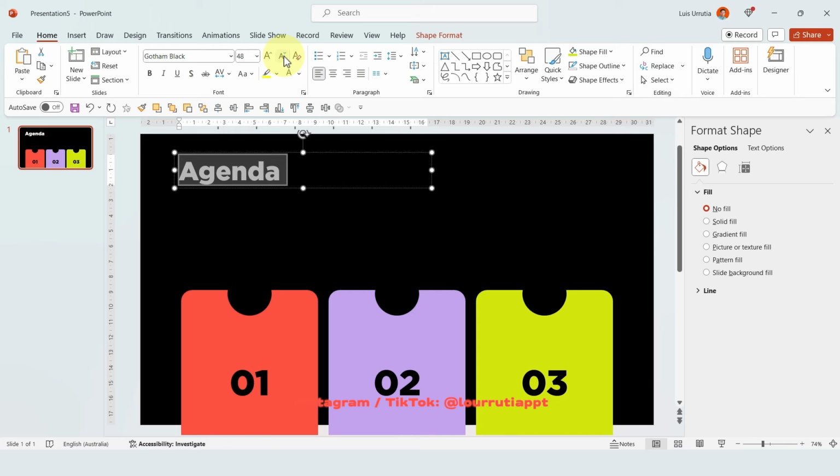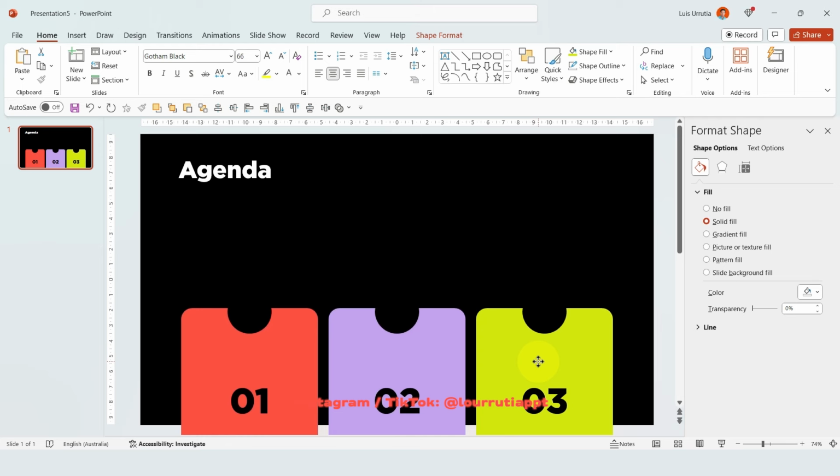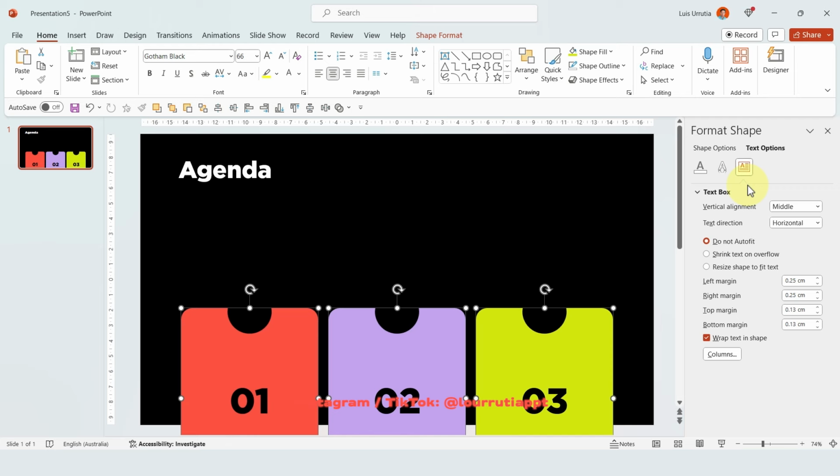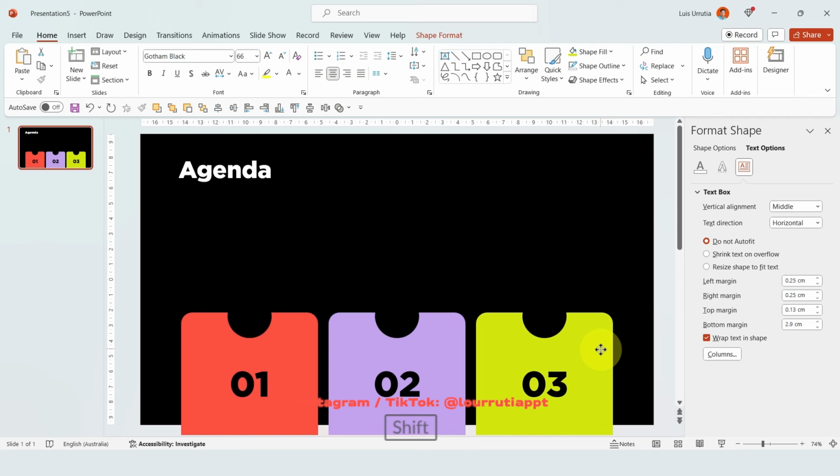All right, so now I just added the word agenda here at the top using a text box. And now I'm gonna make a little bit more space in the middle. So I'll just select all of these and move them down. And I'll also go to the text options panel, click on the text box panel, and I'm just gonna increase the bottom margin so we can move the numbers up. To access this panel, just right click on a shape and click on format shape.